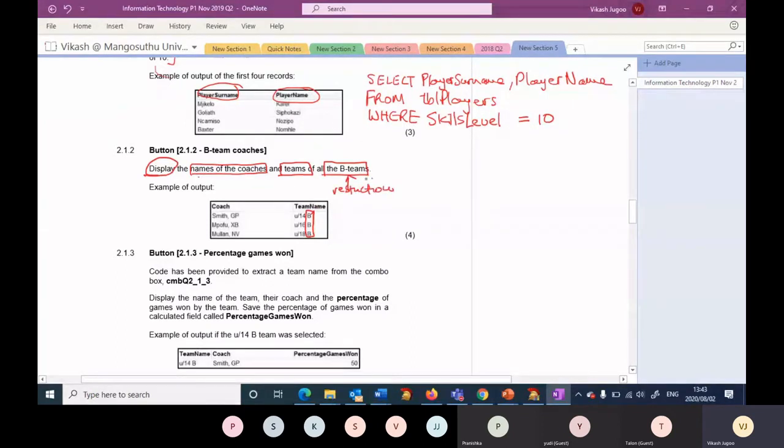So I'm going to say select the names of the coaches. The field is called coach. And I want the team names. The field is called team name. Right, select that, comma that, from TBL teams. This is now from the other table, from TBL teams, the second table.